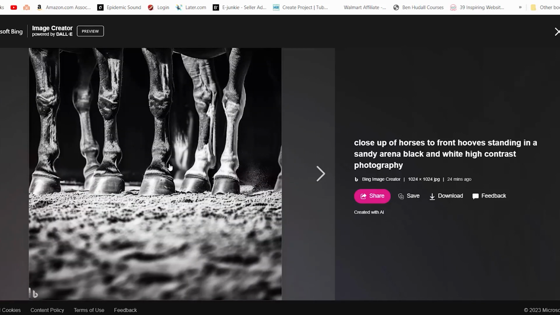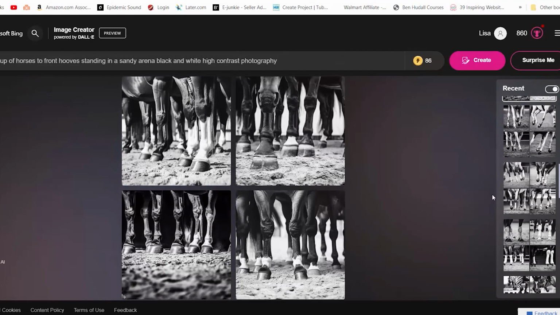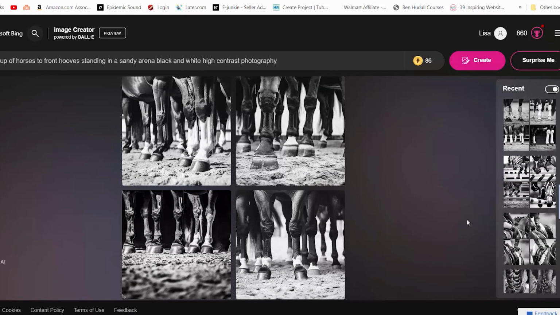Those are okay, but this looks like a back leg. I guess this is a front leg. I have no idea. But just to show you that the AI image generator is not quite there yet. So I've been trying to come up with image ideas for a black and white photo gallery wall of all stuff related to horses.